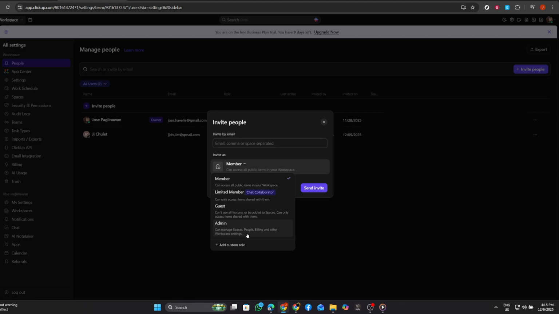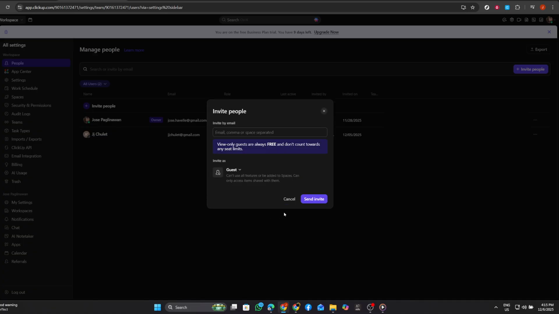If you see options to assign them to particular spaces or give default permissions, set those now so people land in the right place with the right level of access. A short welcome note can help them know what to expect and where to start once they join. When everything looks good, click Send Invite. ClickUp will email your recipients a link to join.